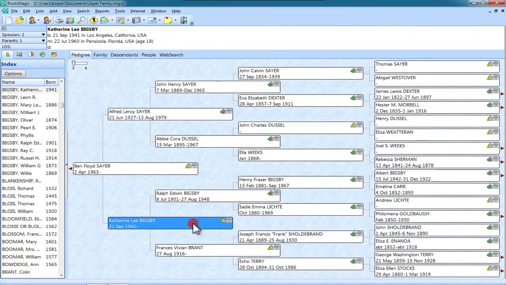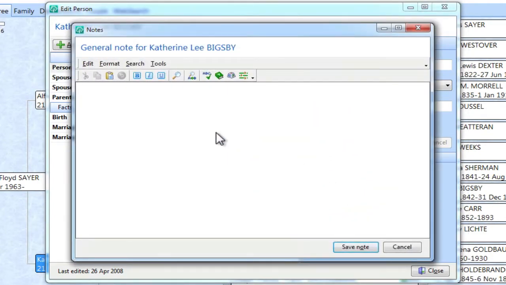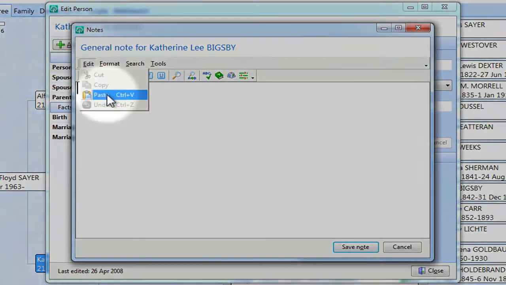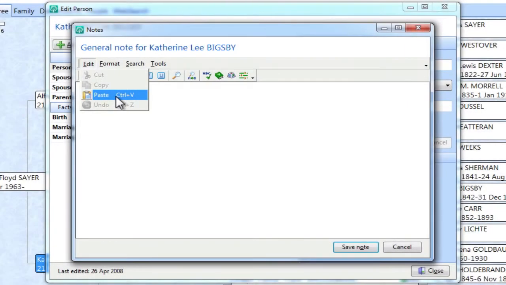Now let's hop over to my mother, to be fair, and I want to show you a change in the edit of notes. So I pressed enter on that person to open up the edit person screen, and right here in notes, if I bring that up, you can see if you want to edit or paste text in here, you have only the choice of a regular paste. You don't have a paste special where you can select that you want unformatted or plain text to be inserted.